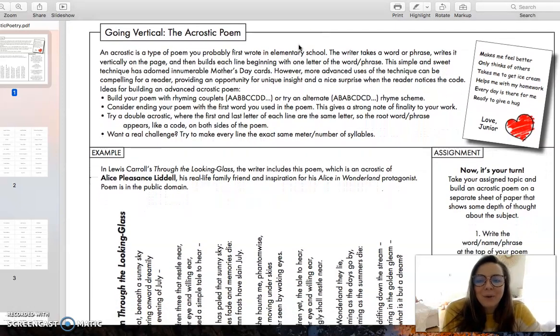Okay. So this assignment has you going vertical, writing an acrostic poem. An acrostic is a type of poem you probably first wrote in elementary school. It's when the writer takes a word or phrase, writes it vertically on the page, and then builds each line beginning with a letter of the word or the phrase. Most people use it for greeting cards to surprise their mom on Mother's Day. So cute. I know that there's a bunch of them hanging in Mr. Vargas's office, which is really cute.